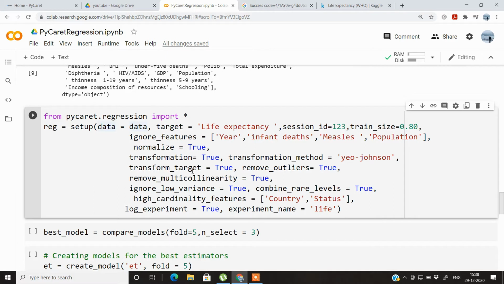Next is transform target equal to true, then remove outliers equal to true. The name itself says that it will remove the outliers. Also, to remove multicollinearity, we don't need to check the VIF score here. Directly we can write remove multicollinearity equal to true, and then ignore low variance equal to true, combine rare levels equal to true. These are some of the parameters that we specify.